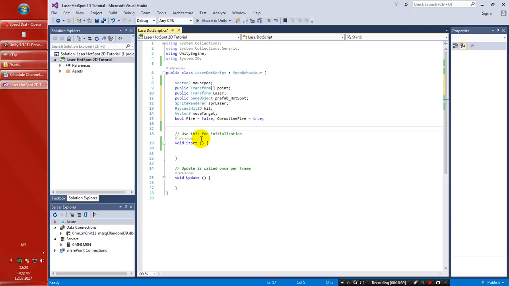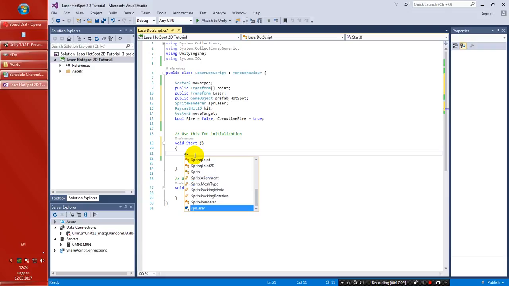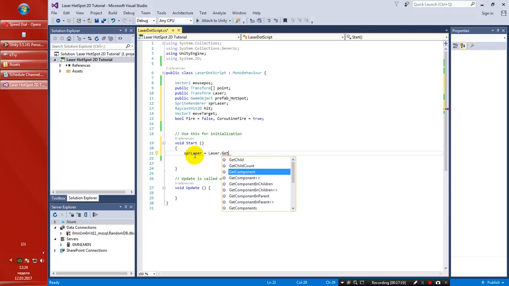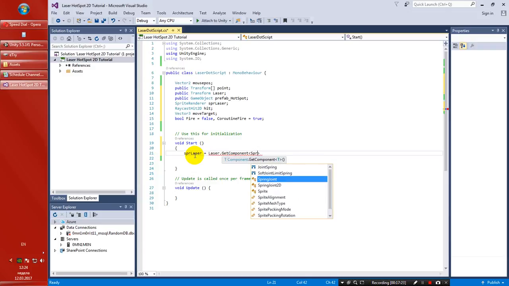So let's move to our Start function. And in our Start function, we're gonna say sprite laser. Remember, the component we need to get is equal to laser.GetComponent SpriteRenderer.